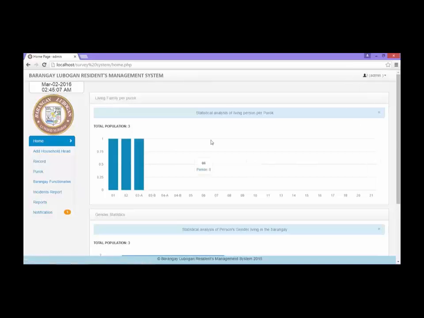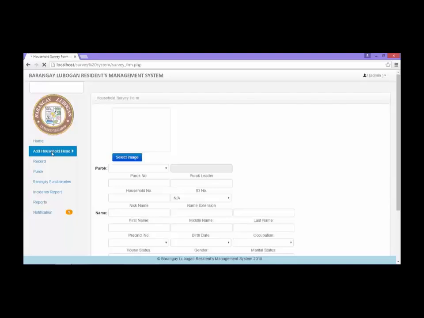And next, add household head. So in the add household head page, you can see this form, the household survey form. I can teach you how to encode in this form.